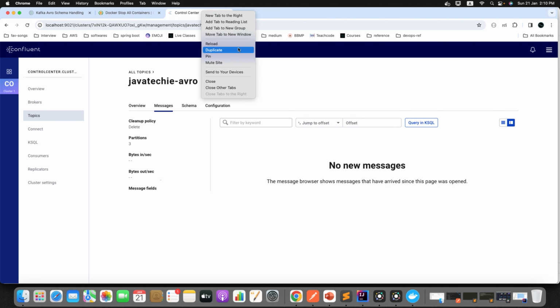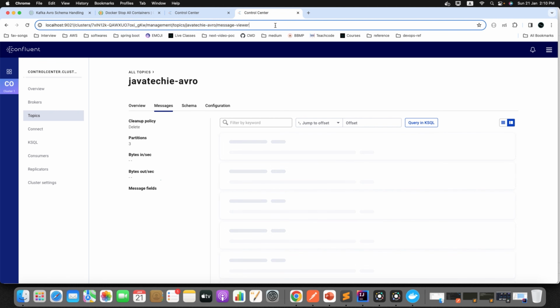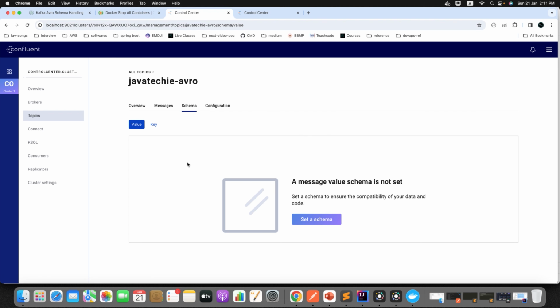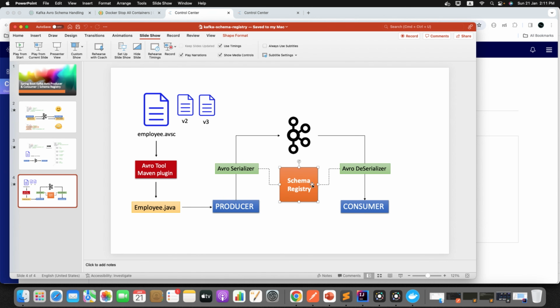So let me keep a duplicate page of this, because until you keep this page open you can see only those messages. This is just a tool to monitor the event, whether it is going through your producer and being consumed or not, for the simple purpose. Now if I check the schema here, I don't have any schema mapped to this topic. When the schema is added and serialized, only then will the Kafka Avro serializer push that schema to the schema registry. That is what we understand in the theory, right?